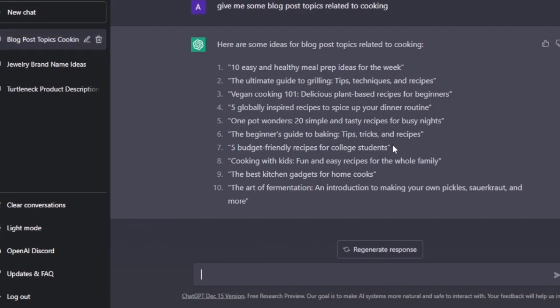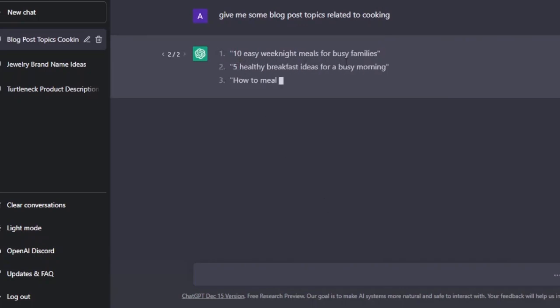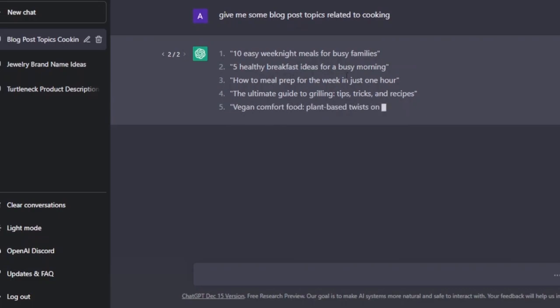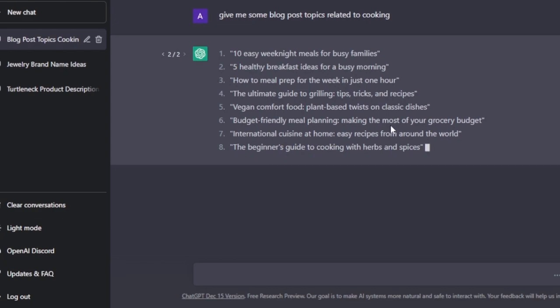You can just take any of these topics as your own and start generating the content for it. Or if you don't like any of these topics, you can ask ChatGPT to regenerate the response. For example, I've just given it the command again: 10 easy weeknight meals for busy families, 5 healthy breakfast ideas for busy mornings, how to meal prep for the week in just 1 hour, budget-friendly meal planning: making the most of your grocery budget, cooking with kids: fun and easy recipes.